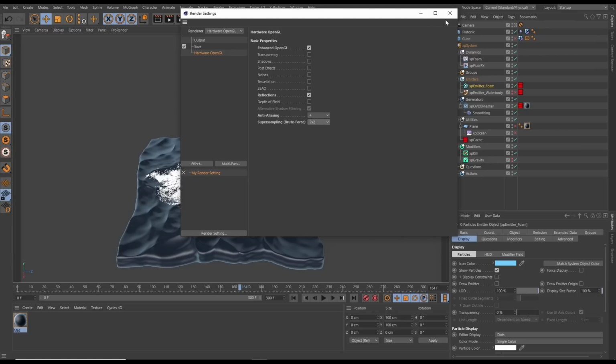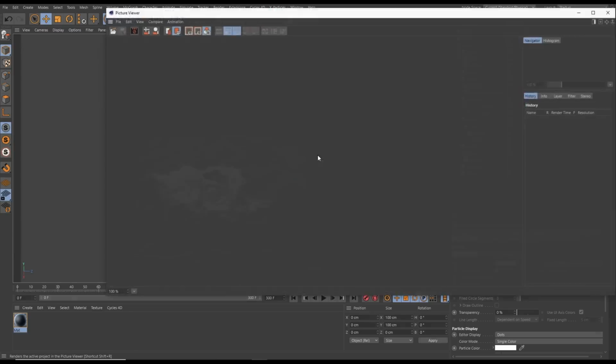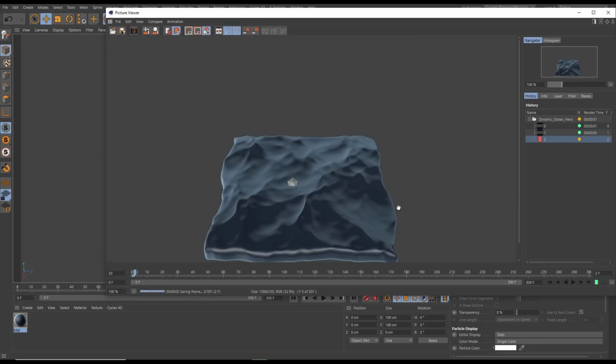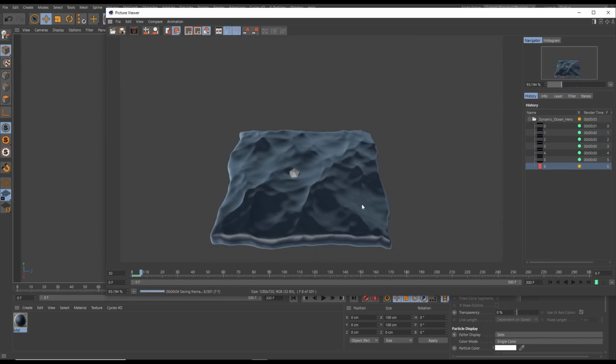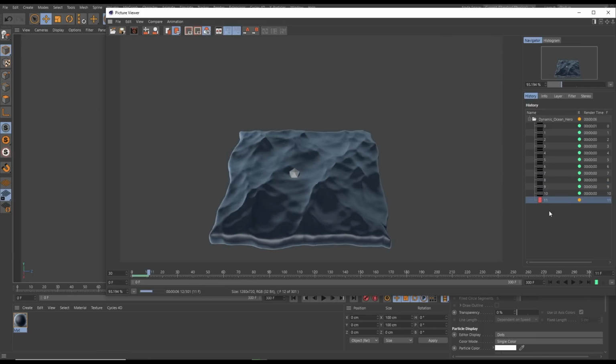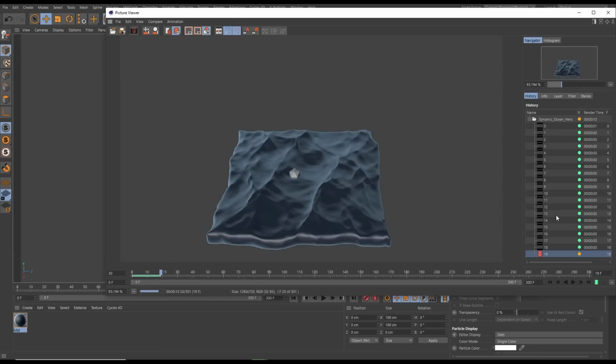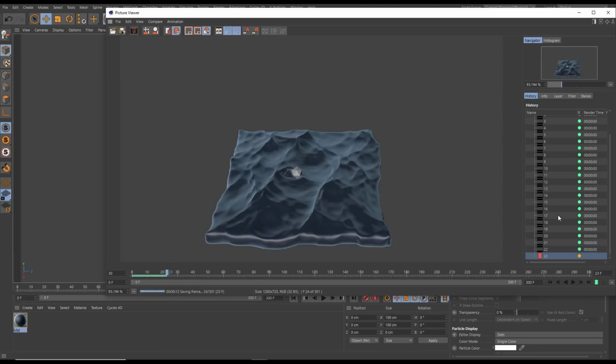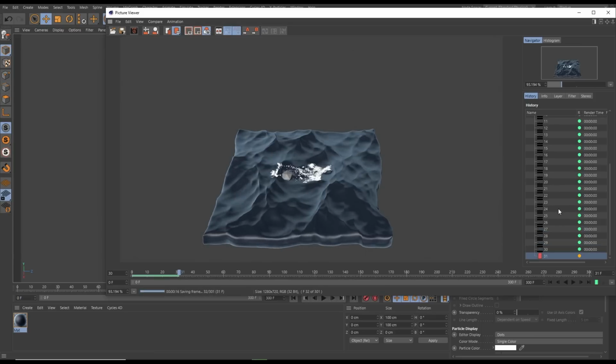Right, okay, so that's that. Excellent. So let's hit render to picture viewer. So this should chug through this really quickly because it is, obviously, a hardware render, so not a huge amount going on. So I'll let this render. Once it's finished, I'll come back to you, tell you how long it took, and then we'll get on with rendering the background element, which is going to be our big, large ocean.